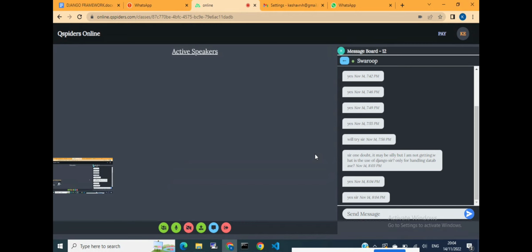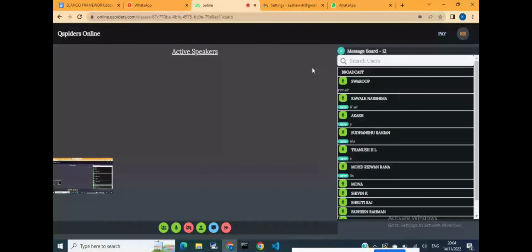Actually, we are not using the database here. We can also give access to each page. There are so many things to learn in the framework, like validators, authentication, authorization, then permissions.